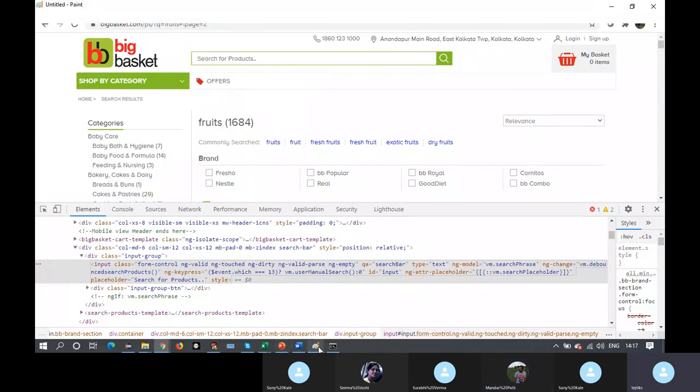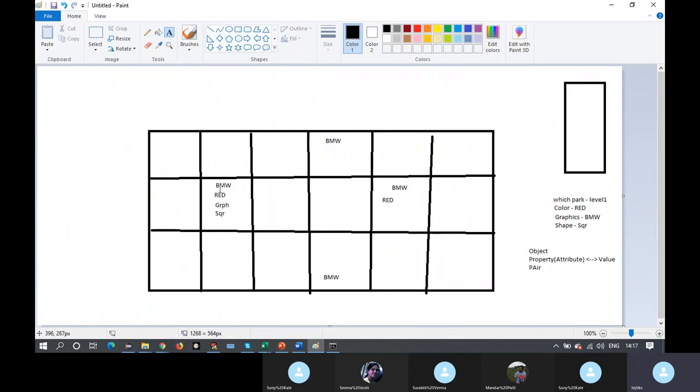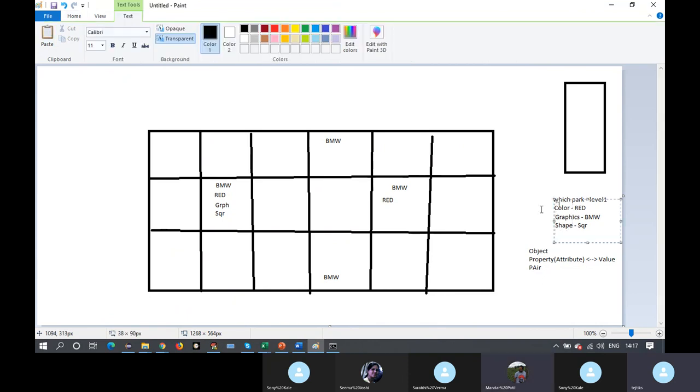Same thing applies here also. I am not going to park my car every day in level 1 and slot number 5. Tomorrow I may park at level 2 at slot 10. But my properties are not changing. My color is same, my graphics is same, my shape is same. So if you consider all these one by one, it will give you the path, which is called absolute.